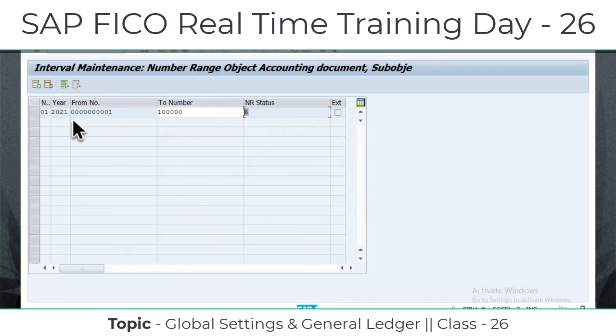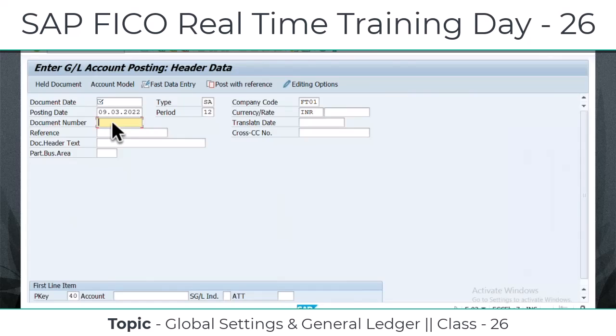External means that if I select it, then you have to specify the document number here manually, whatever you want to enter. Best practice is that nobody enters the document number manually for each and every business transaction. Automatically, internally, the system will generate it. So how the number is generated, do you understand?